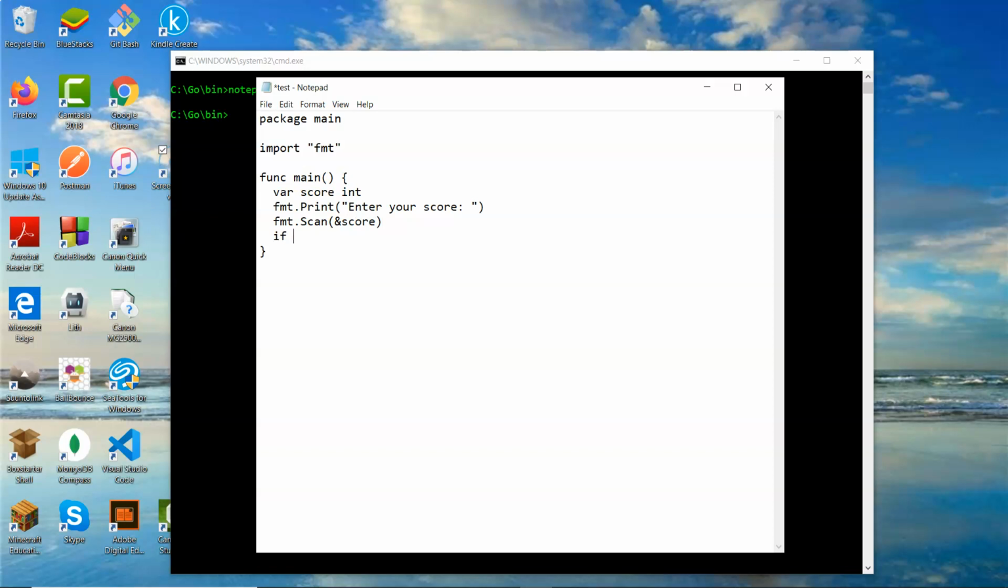So here's our if statement. If the score is greater than or equal to 70, we will just display the simple word passed. And then here's our else, and we'll display failed. And that's the whole program.